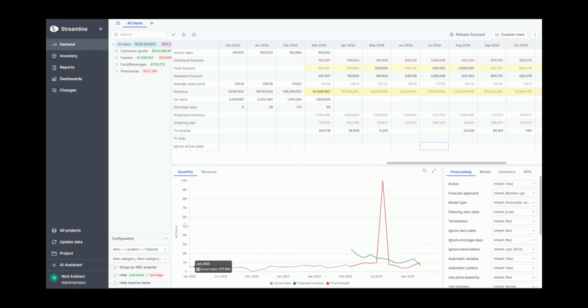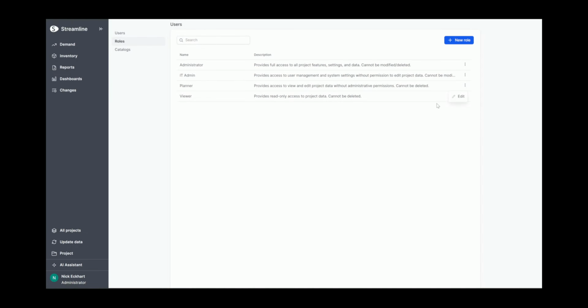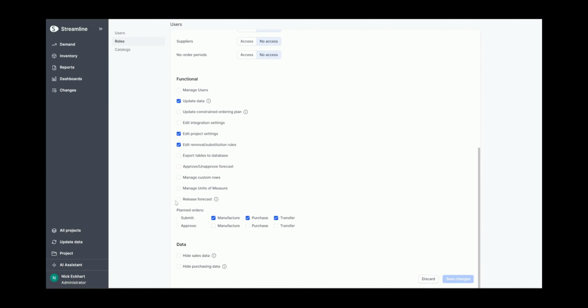Also, a new release forecast permission was added. It lets you control who can publish forecasts independently of the existing approved permission. So let's go to Users, Roles. Let's review Planner just as an example. And here's our new permission.